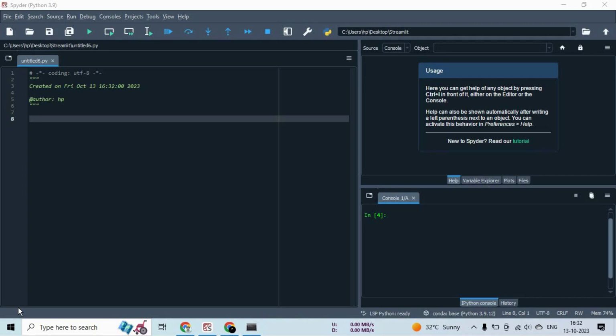Before building the application, make sure you have Streamlit installed. If it is not installed on your system, you can install it. Just type pip install streamlit on the command prompt, or you can check out our previous video on how to install Streamlit.